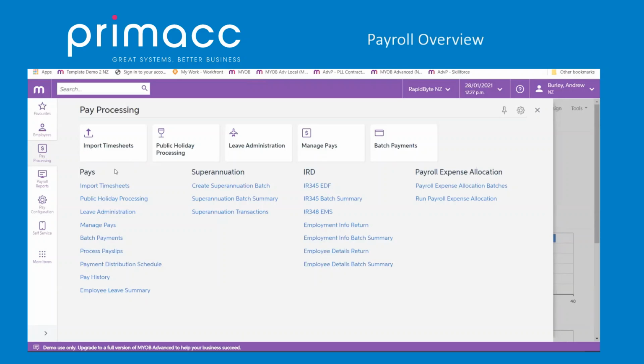Once the payroll has been completed, we then move on to the batch payments stage. That encompasses 3 steps. One, it produces the bank file for uploading through your appropriate banking portal. Secondly, it generates the general ledger transactions that can be exported and loaded into your financial system. And thirdly, it produces the payslips.